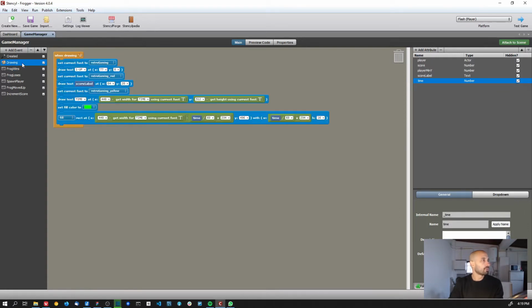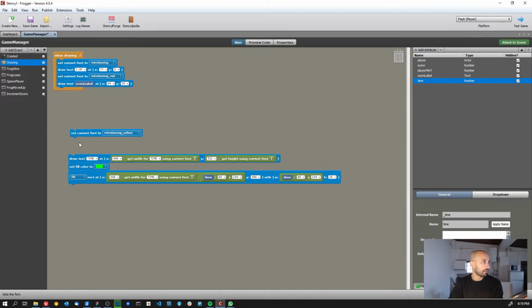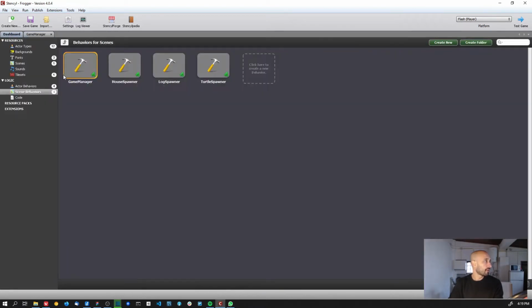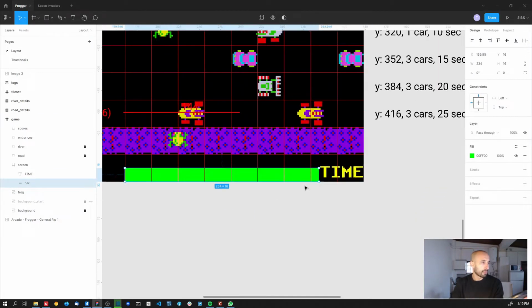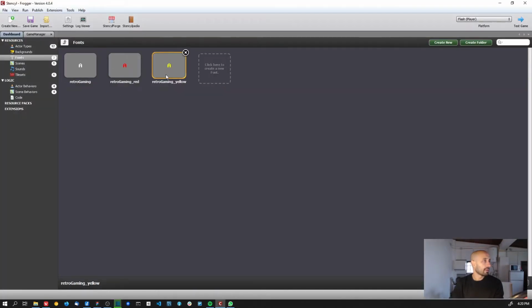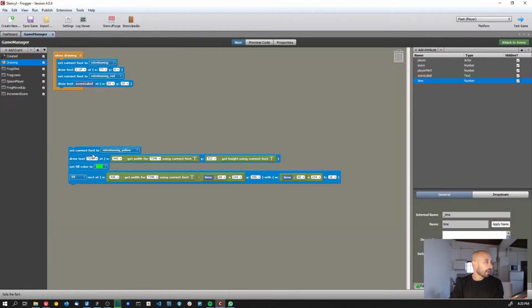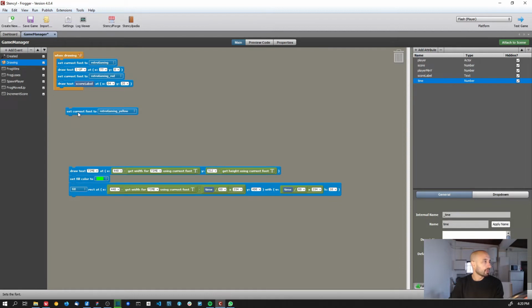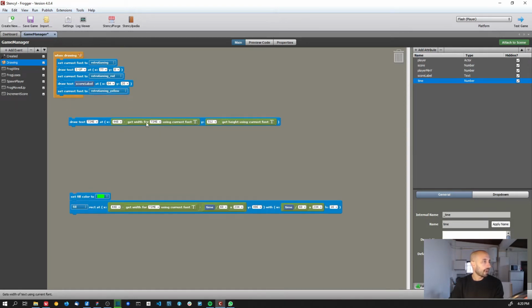And now let's see how to draw this time on the screen. Basically these four blocks. First, let me show you here. You can see we have this word time here on the bottom right corner of the screen, and we have the bar. The first thing I did was writing this time here. Since we have a new color, I created a new font with a yellow color. You can see here, set current font to retro gaming yellow. And then I draw the text time at this position.